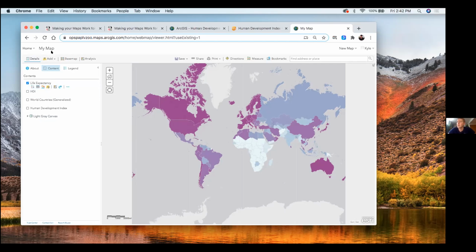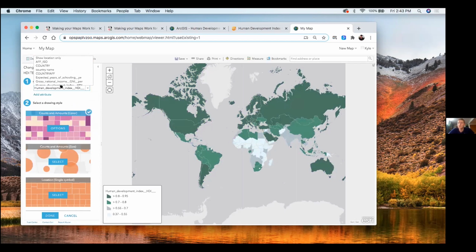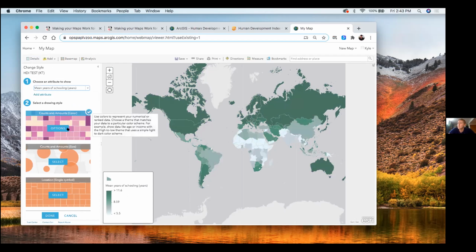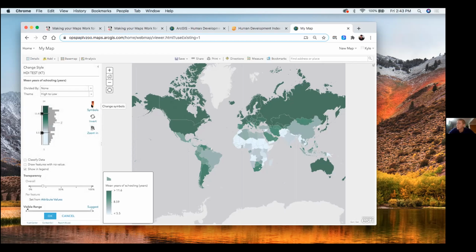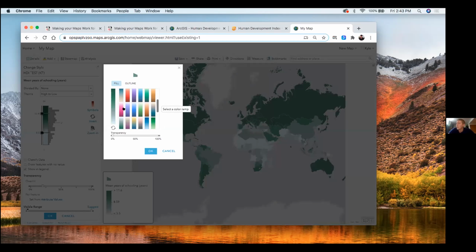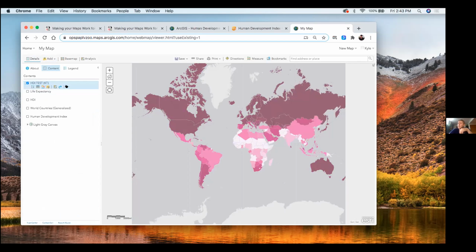And then one more time, I'm going to hit add, search for layers, searching for HDI. That same layer shows up again, and I'm going to say add it again. This time I'm going to change it to, let's do mean years of schooling. It automatically showed up as green. I don't want that, I just confused myself with it. Purple's already used, so let's go with pink. That's different enough. So now we've got 3 different layers. I need to rename this one as mean years of schooling.